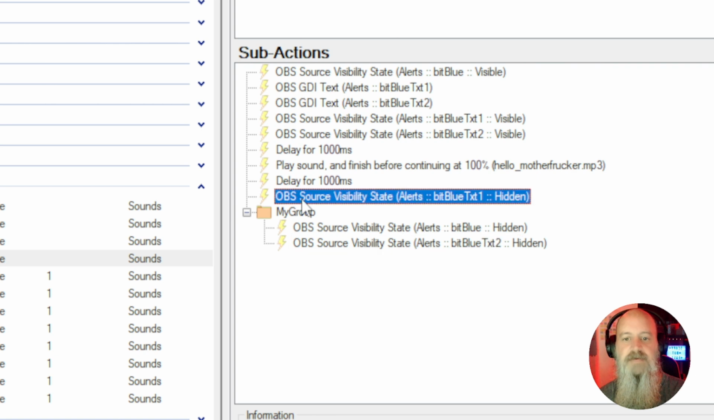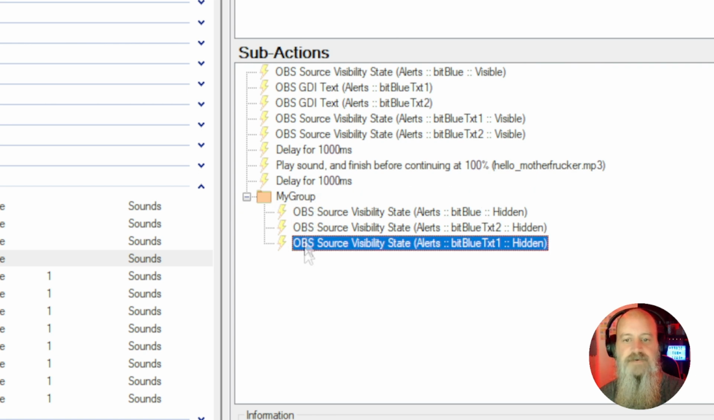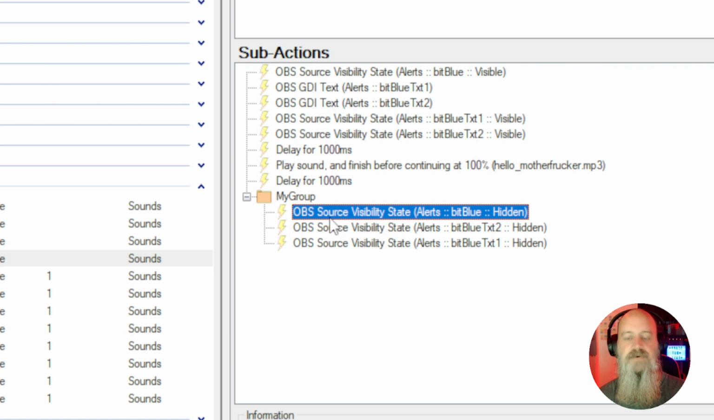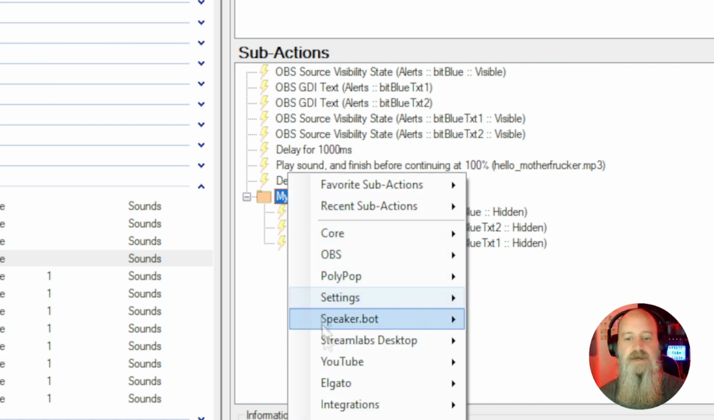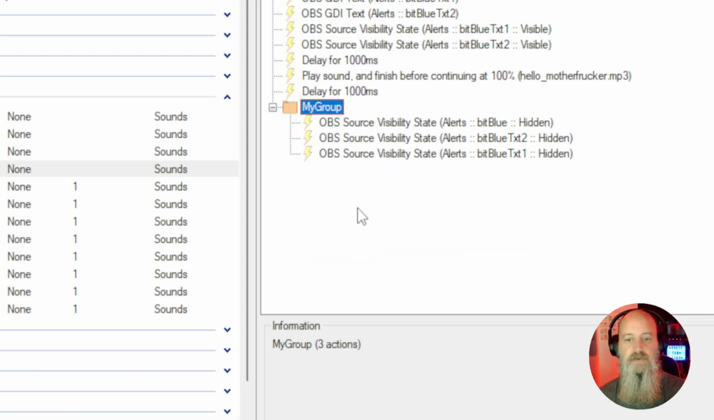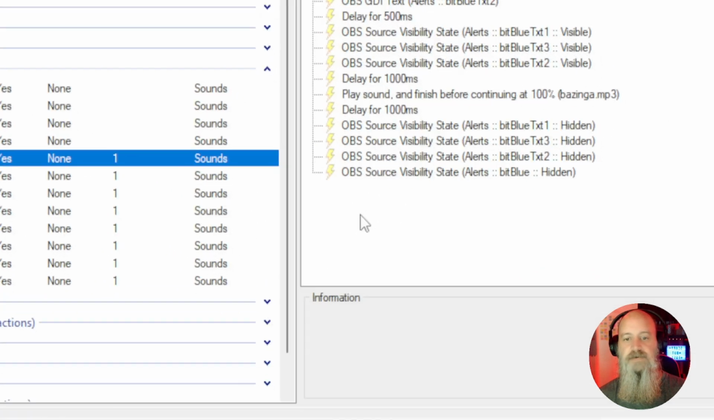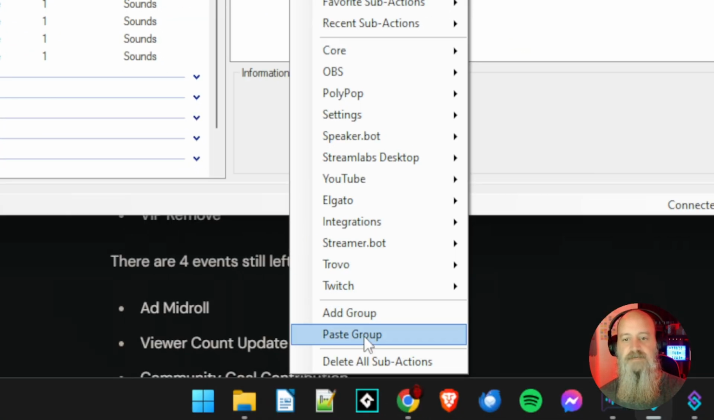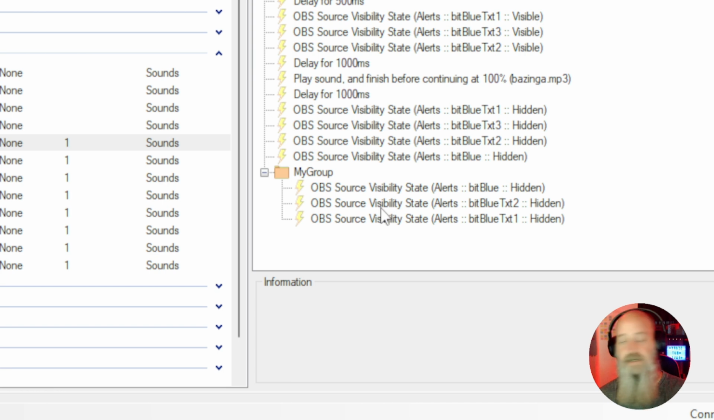And some of you may have already done this for certain features, or have imported actions for functionality that have groups. If you want to duplicate those, you no longer have to copy and paste each one individually. You can now copy an entire group. So we can copy the group, go to the new sound, come down and paste group. And as you can see, all three of them are there.